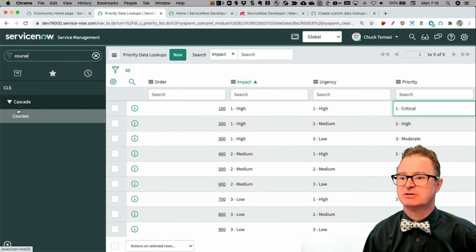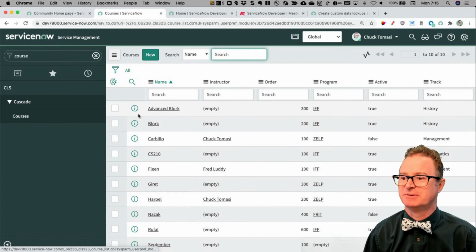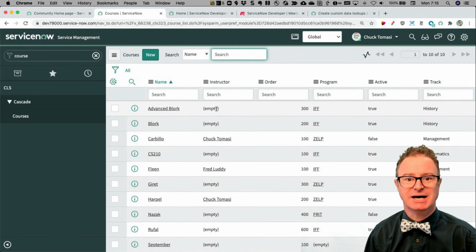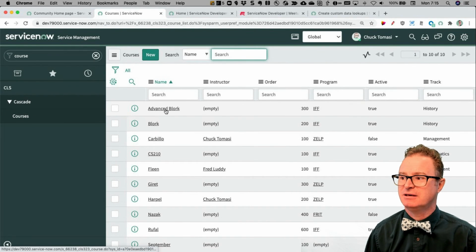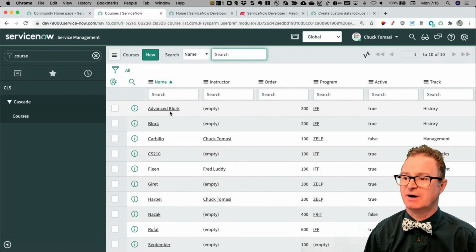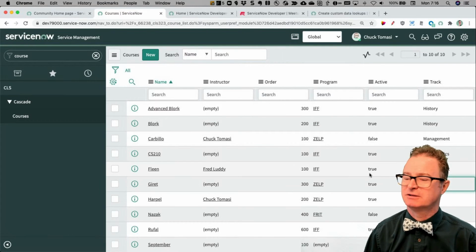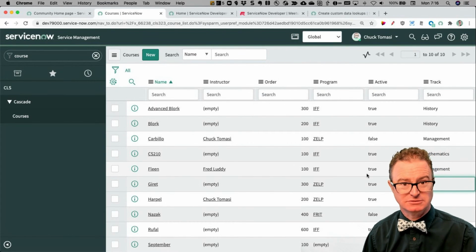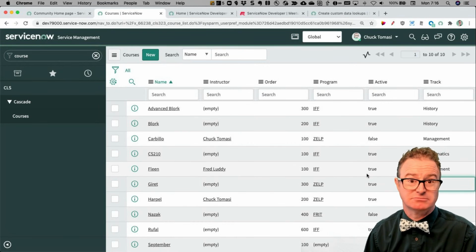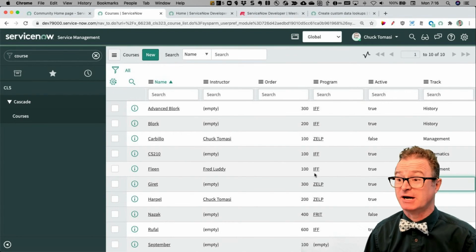And first thing I need to do, the rules of my engagement are going to be this. I'm going to assign an instructor based on the track. Okay, so I've got history, management, I've got liberal arts, I've got math, I've got science. So different tracks, different instructors. Okay, you come up with your own rules. This is my example.